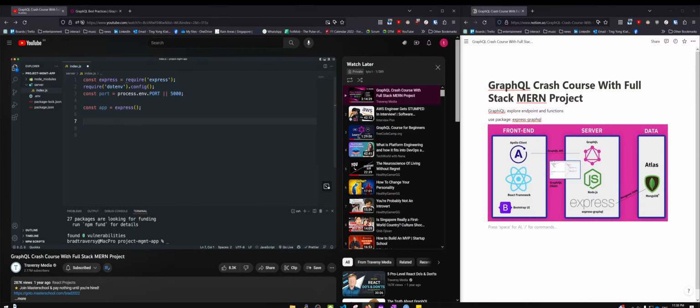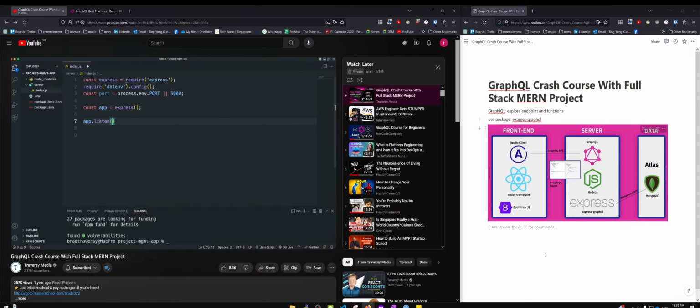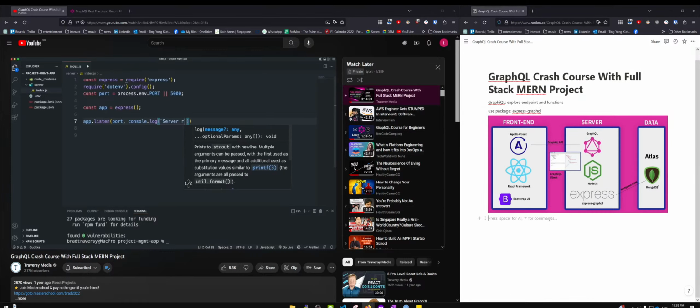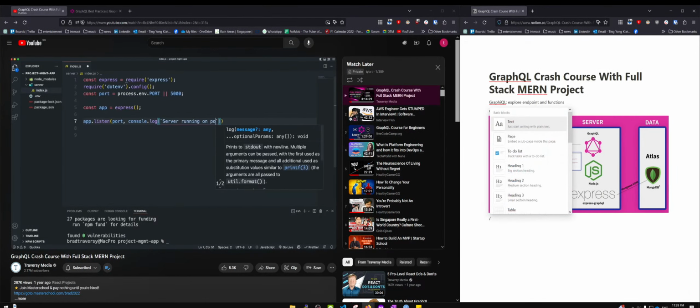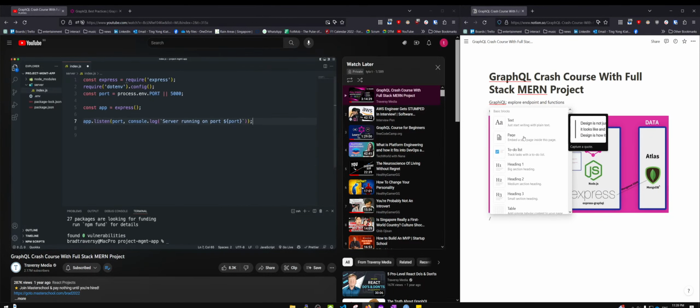All right, and then we'll finish this up. So we want to listen. Let's do app.listen on that port, and then I'm going to do a console.log, and let's say server running on port, and then we'll put a variable in here of port.